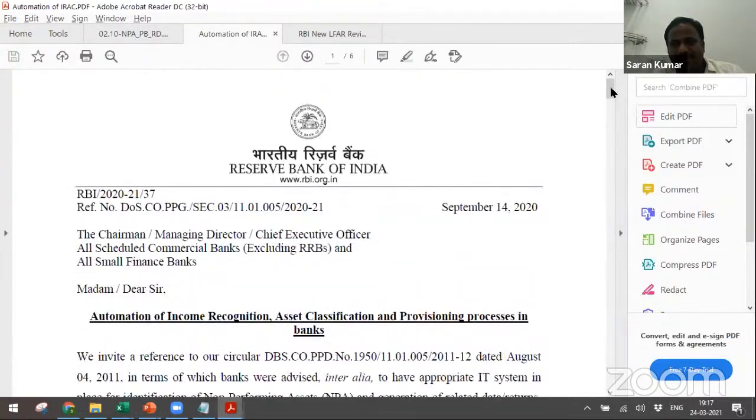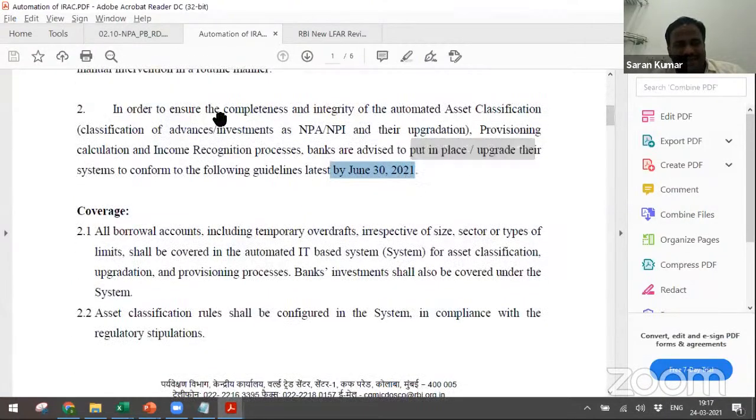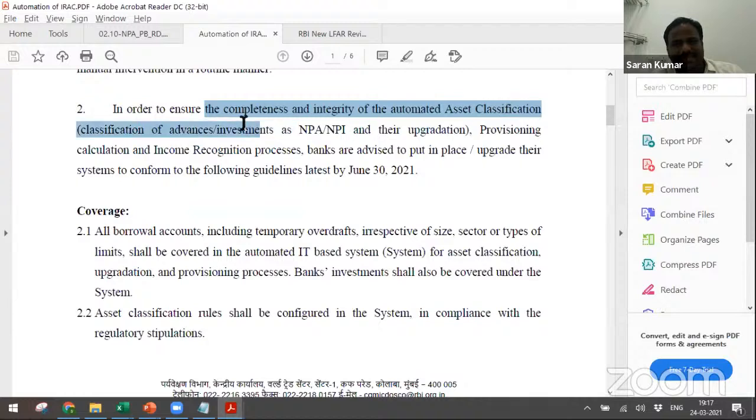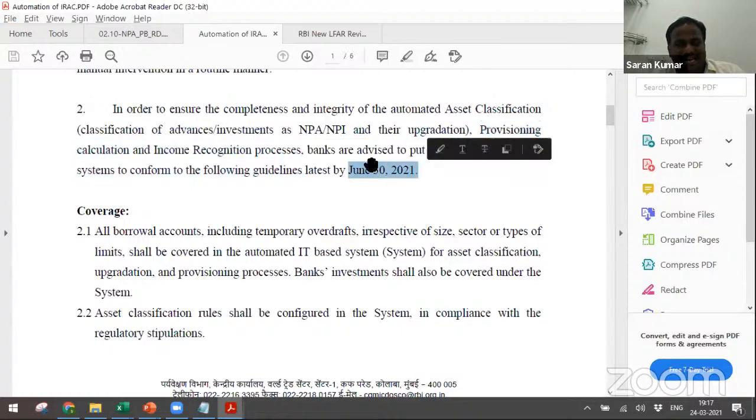Let us assume that they have given a timeline that by 30th June 2021, every bank, in order to ensure the completeness of integrity of the automated asset classification, classification of advances or investments as NPA, non-performing asset or non-performing investment, and their upgradation, provisioning calculation, income recognition process, banks are advised to put in place their systems to conform to the following guidelines by 30th June. That means, let us think positively. Let's say the situation where all banks implemented this considering the RBI guidance or order, whatever it is.